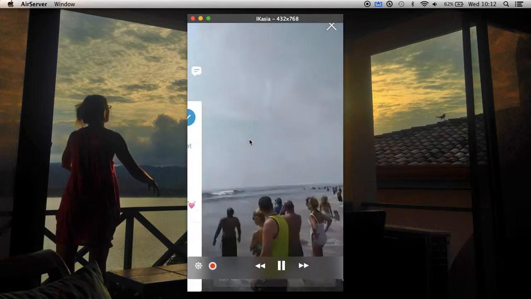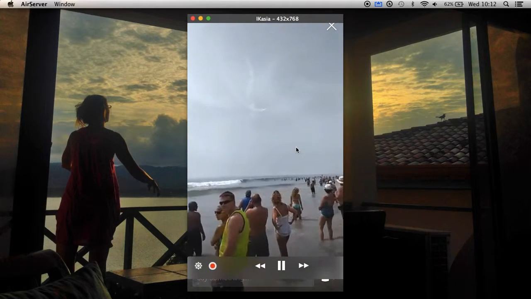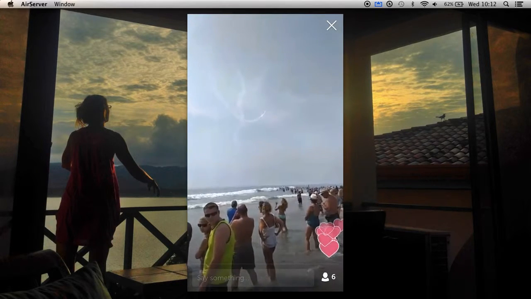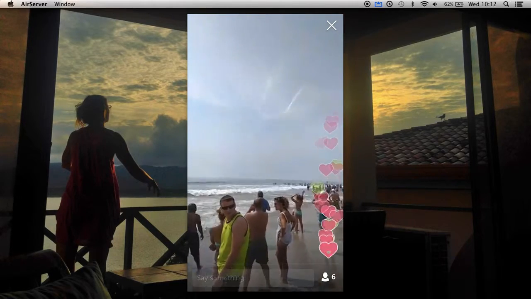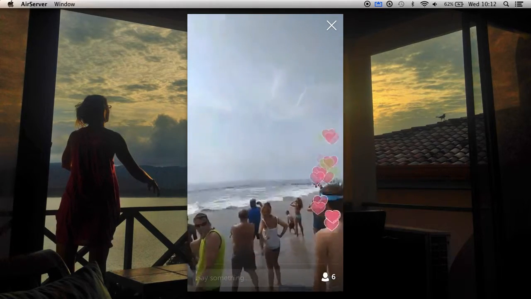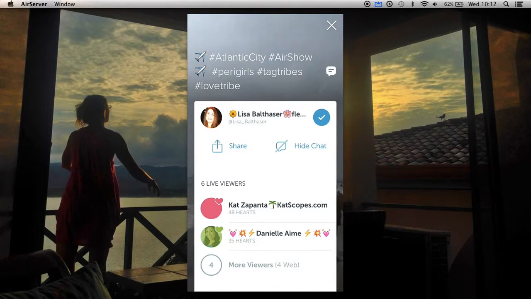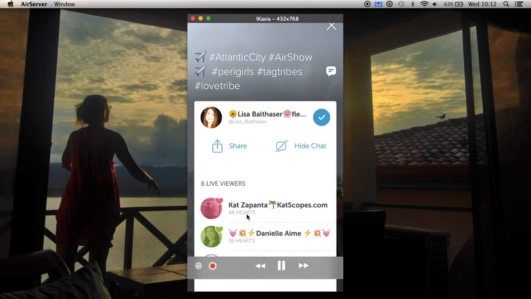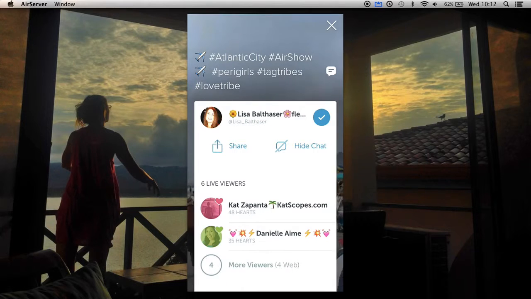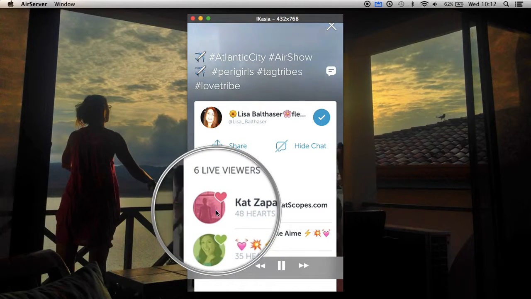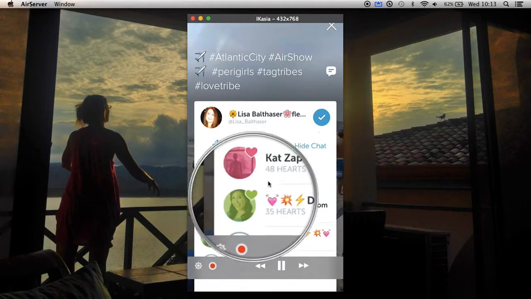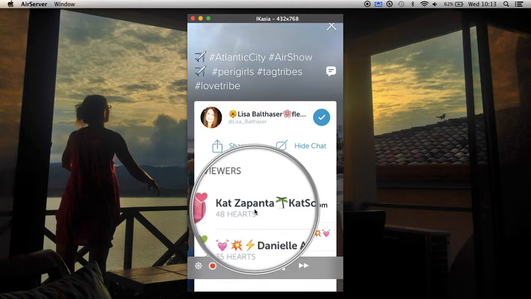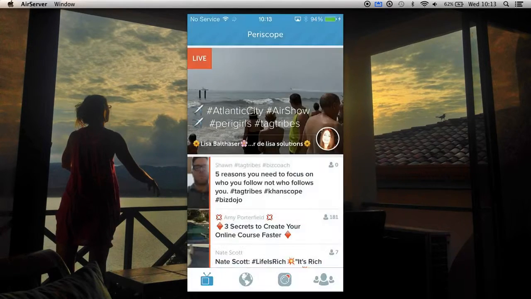Then I swipe back, and now if I tap the screen, you see my pink hearts show up. So I'm giving this person hearts right now. There's a green heart, mine is pink though. The way I know it's me is it shows me here. My profile color is pink, so my hearts are pink. This person is green, so their hearts are green. That's all it is. I'm going to X out of this now.